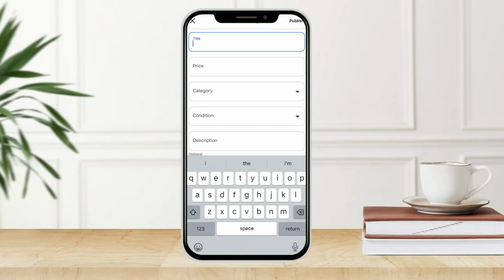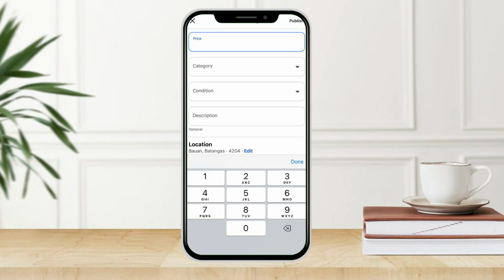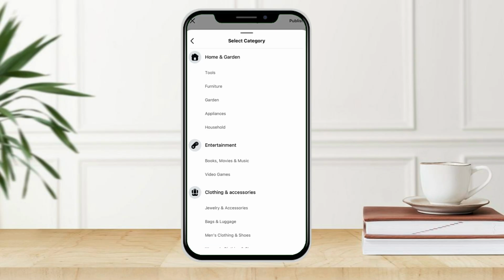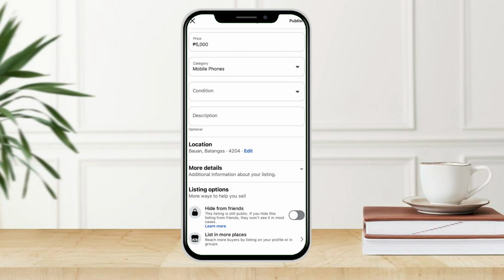Now, enter the title of your item. Add the price. Then click Category. Scroll down and select mobile phones or the category that best fits your item.